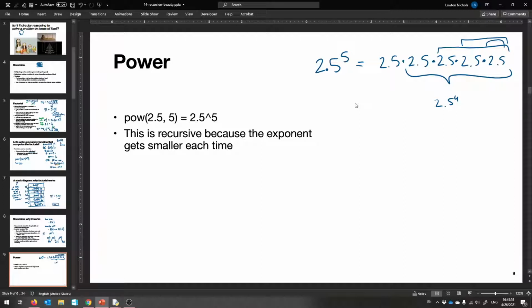Now, our job as mathematicians and computer scientists is to generalize this. How do we figure this out? What is the recursive case? That's usually the easier one. How does this generalize to any number to the power of any other number? Here's the idea. Any number n to the power m, we have to use variables, we just have to get used to that. How do we generalize this? Which one's the 2.5? Which one's the 5?